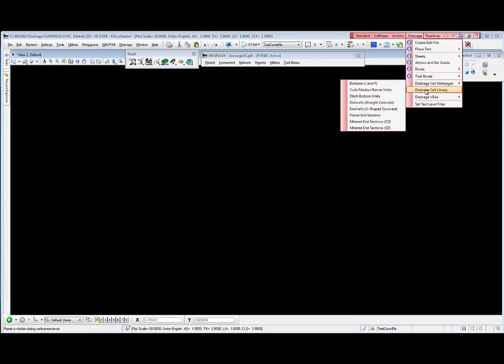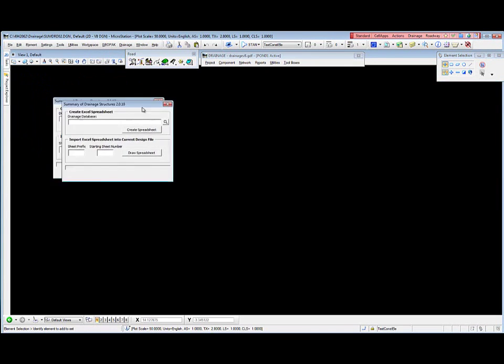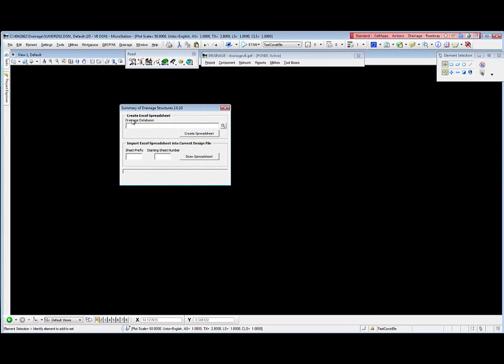Now that you're in this file, what you're going to need to do is make sure, yet again, that you have an active project open with a network active, then start the VBA. This VBA has two parts, the Create Excel Spreadsheet portion and the Import Excel Spreadsheet into the current design file. The reason this is broken into two parts is because only people that use GEOPAK Drainage can use the first part.